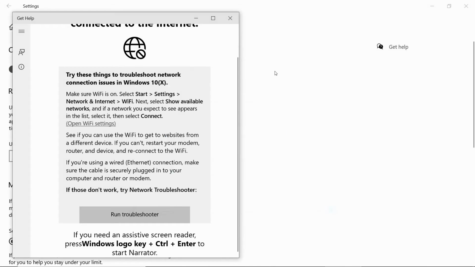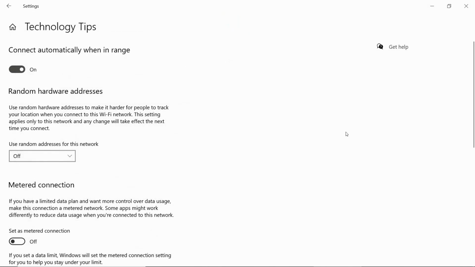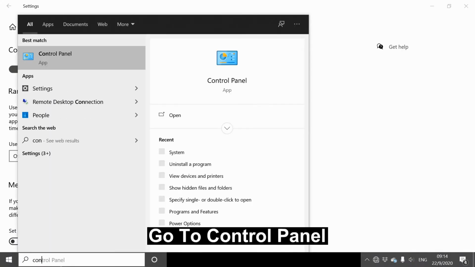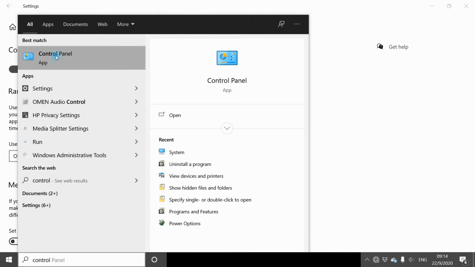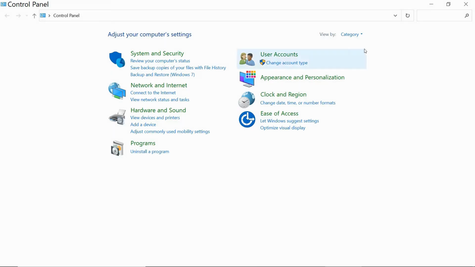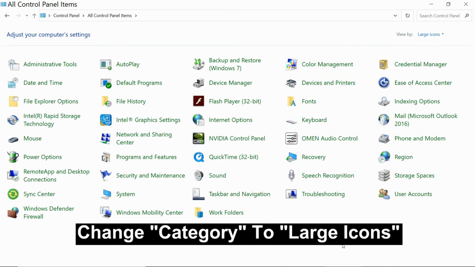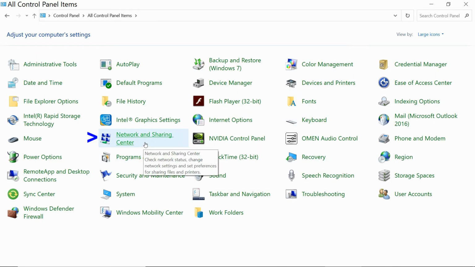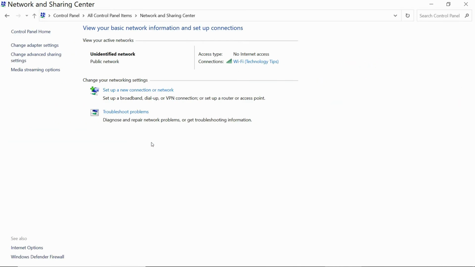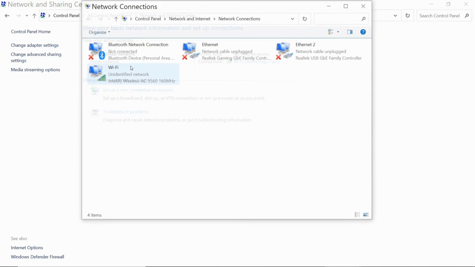So we'll close the troubleshooter and go to the next step, which is to change the adapter options. Let's go to the control panel. Under control panel, we'll change the category to large icons. And we'll go to the Network and Sharing Center. Select Change Adapter Settings.